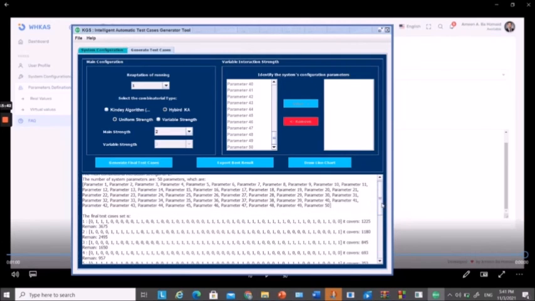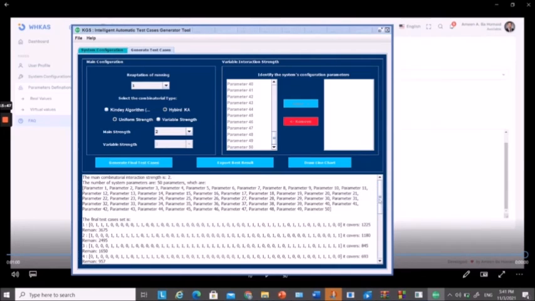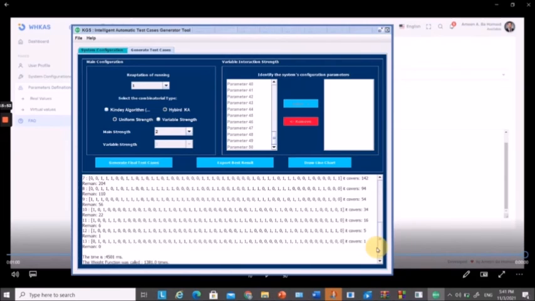instead of generating the full exhaustive set. We reduce it to only 13 instead of 2 to the power of 50, which is the total number of test cases. Here we reduce to only 13. We reduce the test cases to only 13.